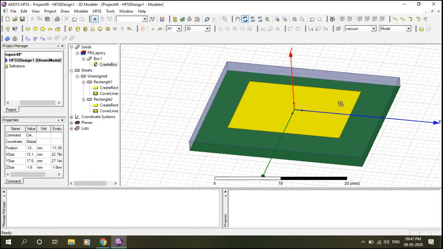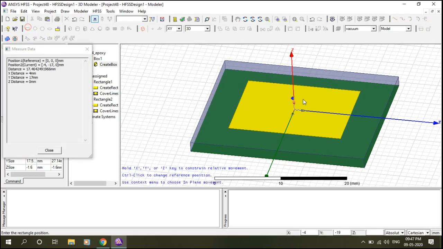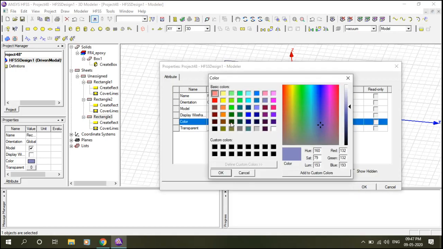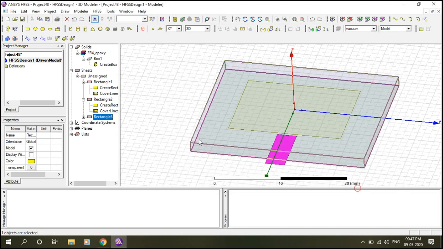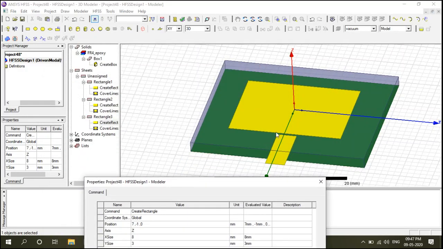So let's go back to the design and construct the feed line. So for that I will draw an arbitrary rectangle in the same way, and I will choose the same color as the patch, because this will be connected with the patch only. And what will be the dimensions? So first of all I will define this vertex, then I will give the dimensions.